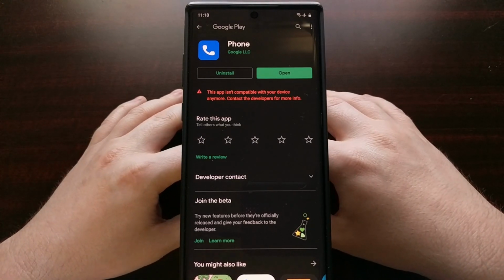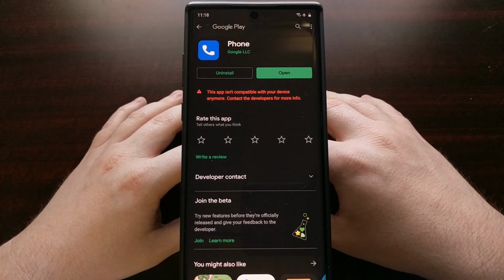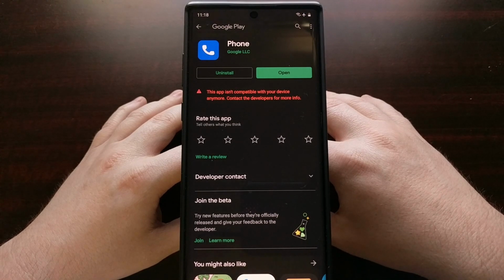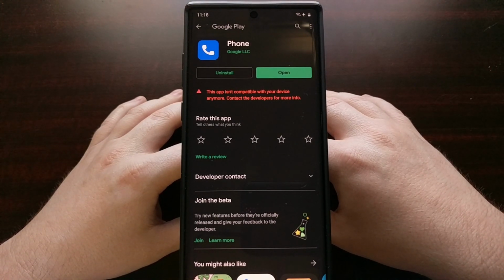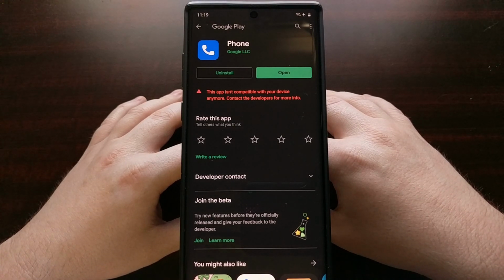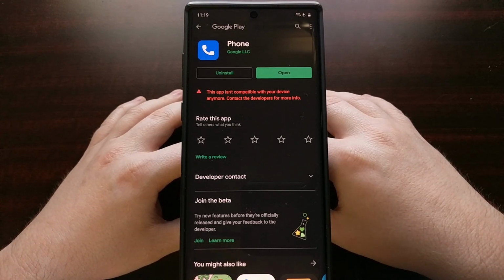And that's how you can get Google's stock phone dialer application installed on your Samsung Galaxy S smartphone and Samsung Galaxy Note smartphone, whether or not you have Magisk installed.